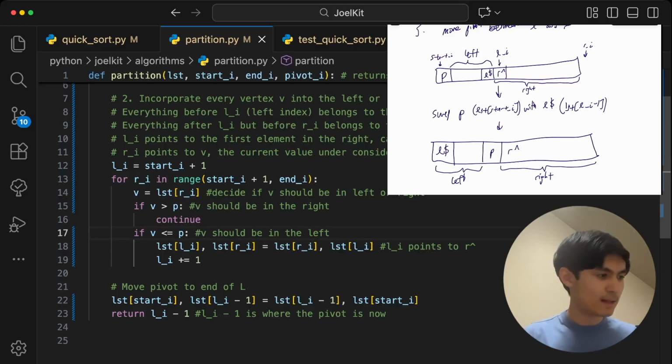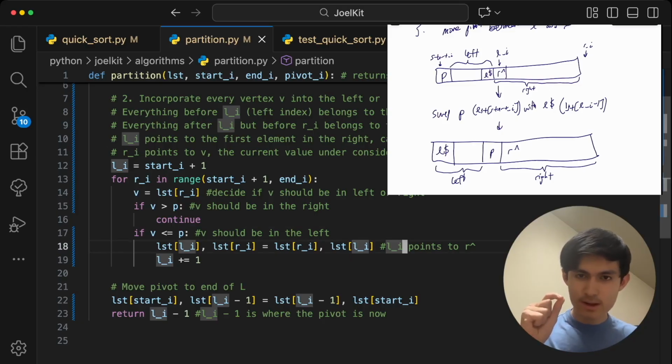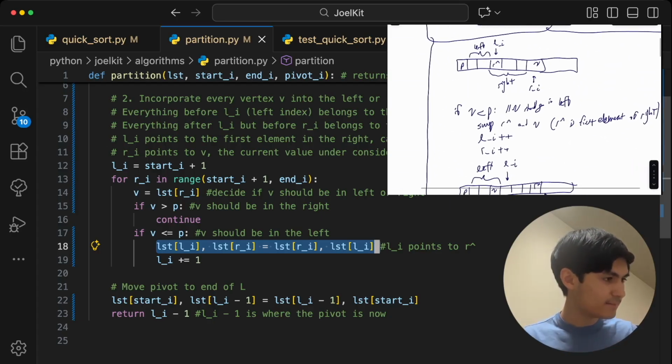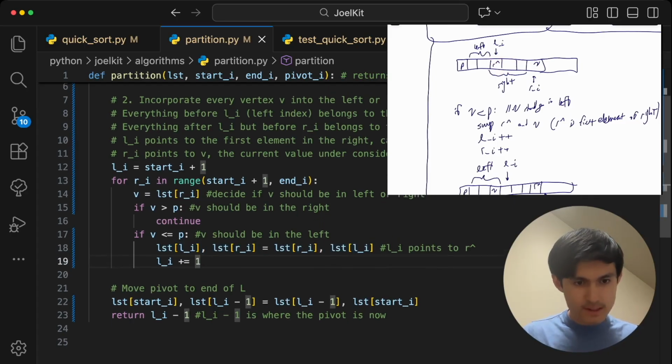So li is pointing to the first element in the right, which is r caret. I did that because it's like regular expression notation, you know, first part of r. Anyway, and then ri is going to point to v. So this is saying swap li and ri, li being the first element in r, and ri being v. So that's the swap here. And then you also have to increment li. That's what that does.